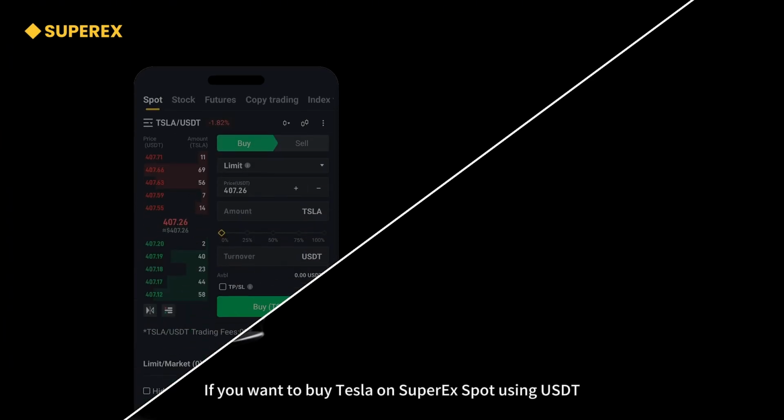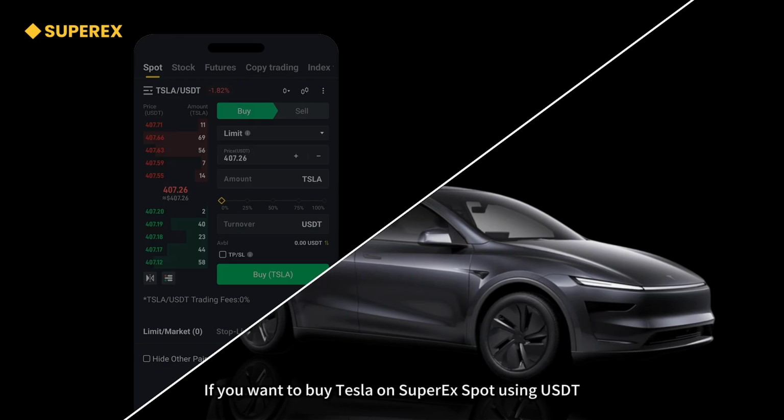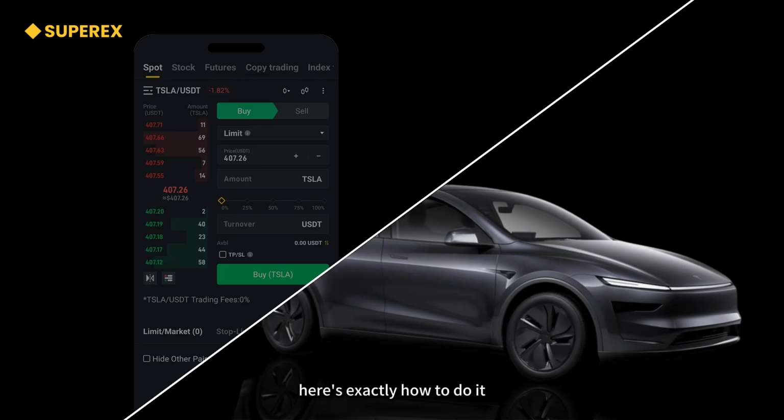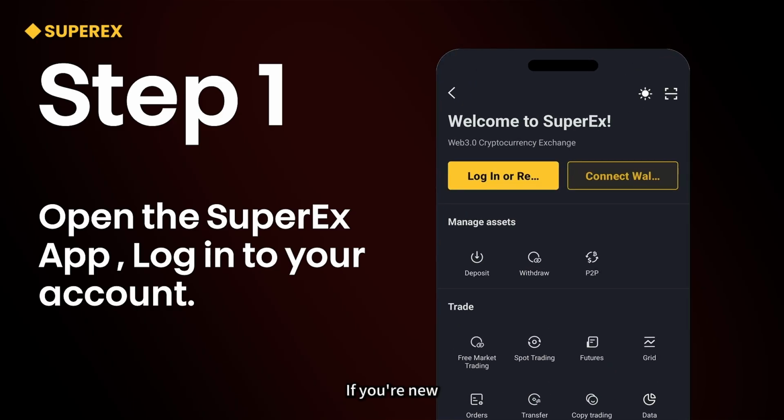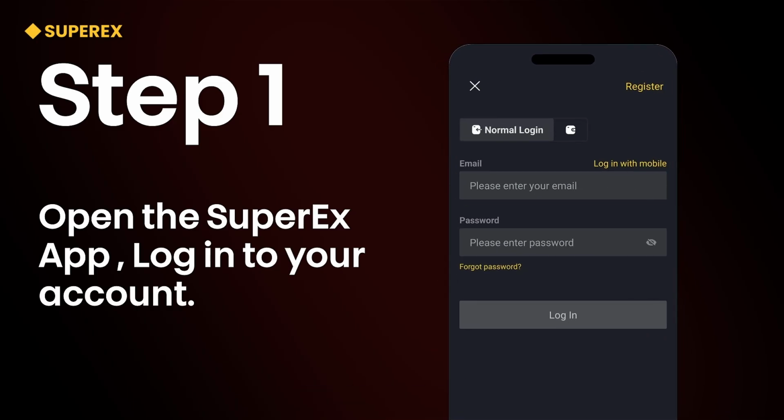If you want to buy Tesla on SuperEx Spot using USDT, here's exactly how to do it. Step 1. Open the SuperEx app, log into your account. If you're new, complete registration first.